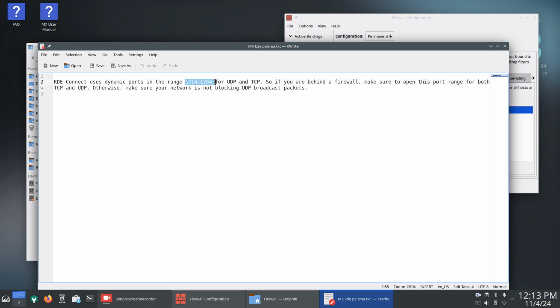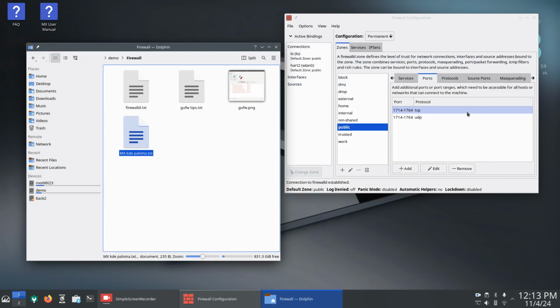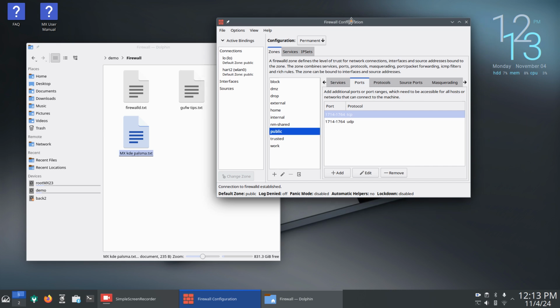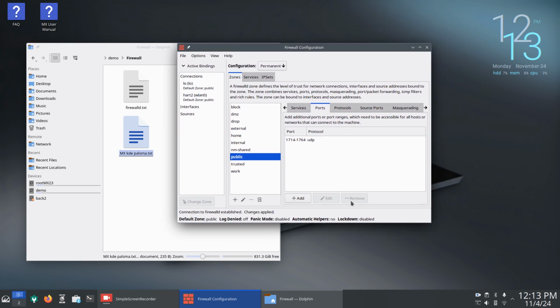1714 through 1764. I'm highlighting that because I don't want to retype that. And you're going to do that with UDP and TCP. You don't have to. You can try this first, but I like to plug these in. I'm going to erase these so you can see how this is done.